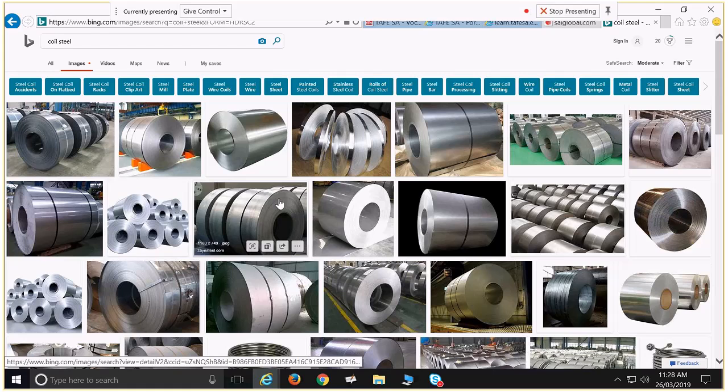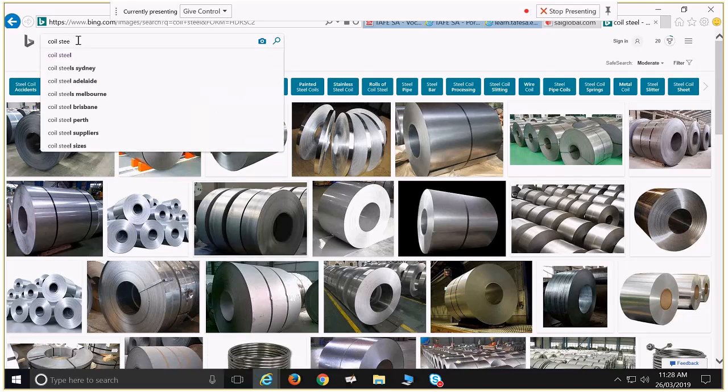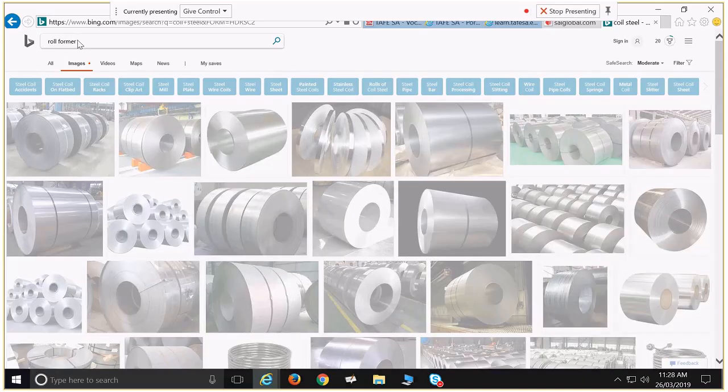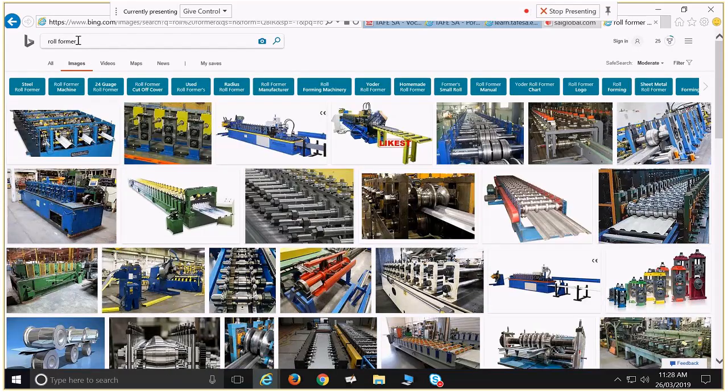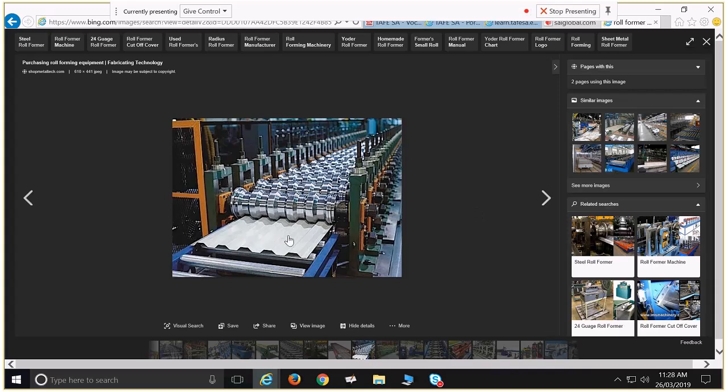So you use things like big gantry cranes to lift them and put them in place. So that's your coil steel, and then I'll show you what a roll former is. And these are your machines, the roll formers. That's probably a good one to look at. So you can see it starts off as this big coil of flat steel.